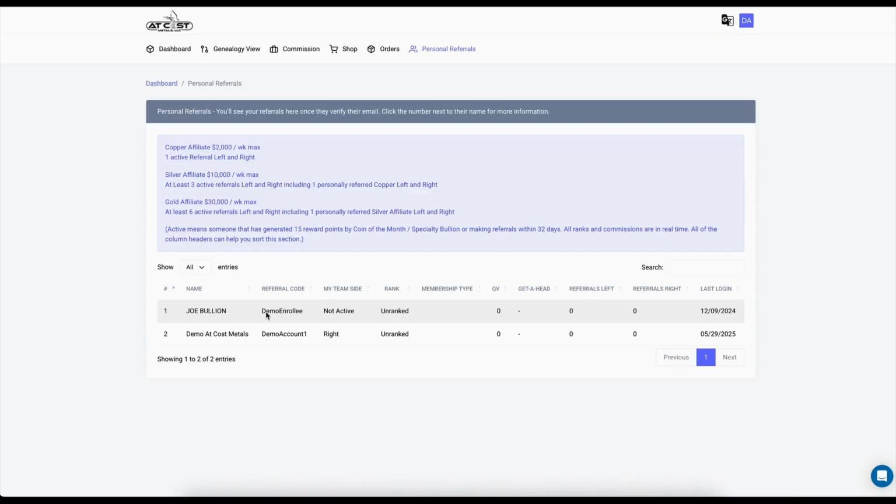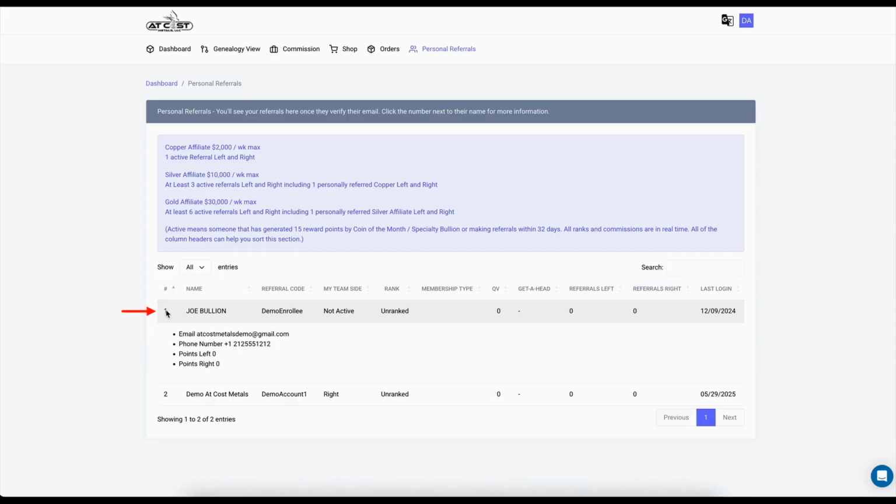Lastly, if you need to contact your referral at any point, click on the number next to their name, and it will bring a drop-down menu with all of their contact information, like email and phone number, as well as how many points they have on their left and right side.